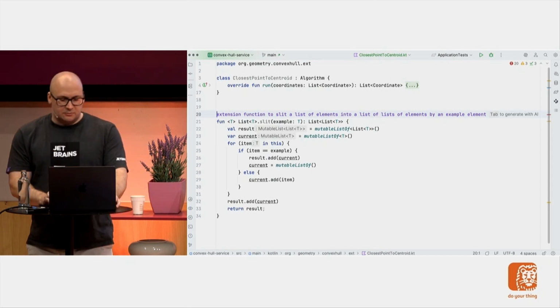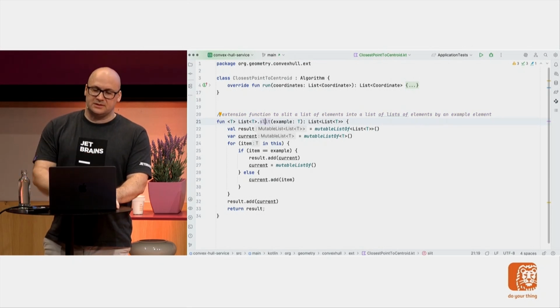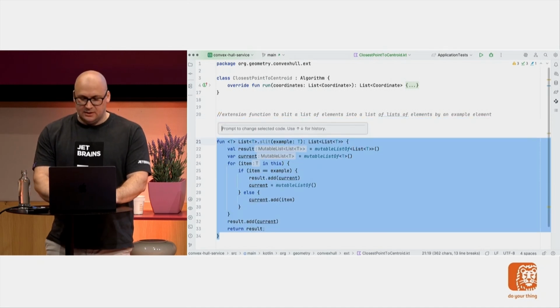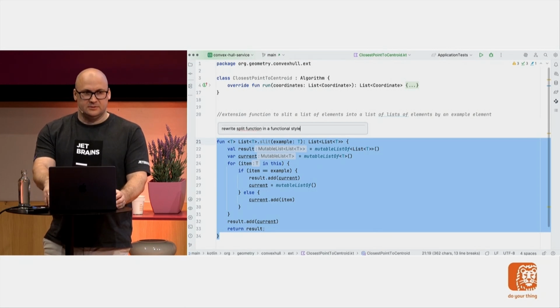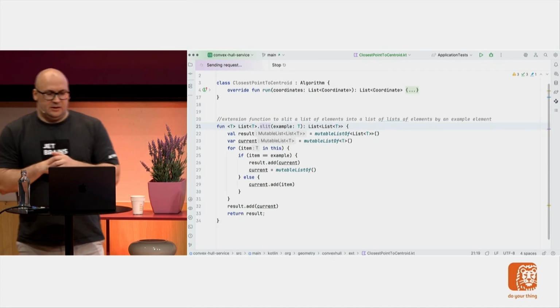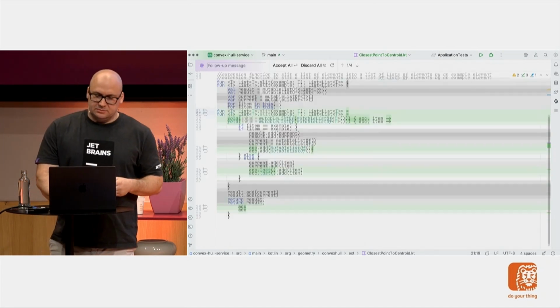This is not exactly what I want to do in this case, but I can do something with this function, for instance, and ask it to rewrite the split function in a functional style, maybe. Okay. So I'm asking to do something with the code, right? And I get a patch.